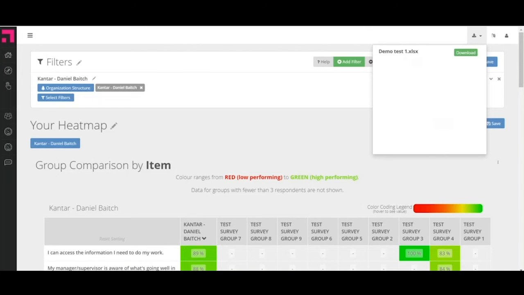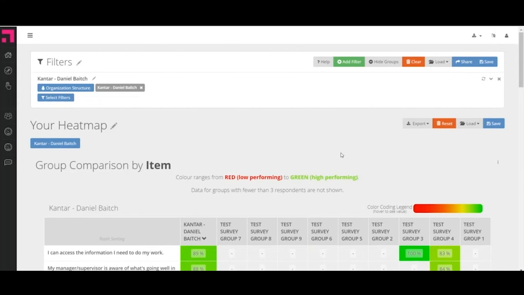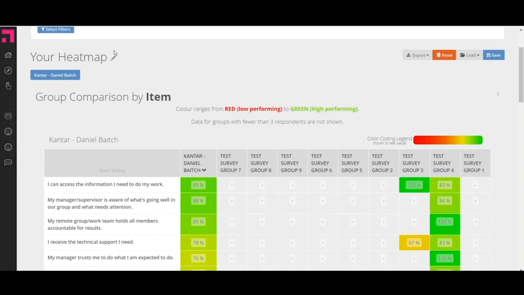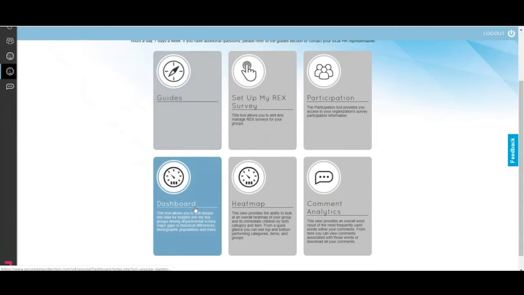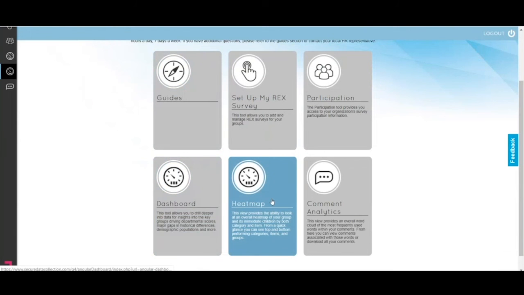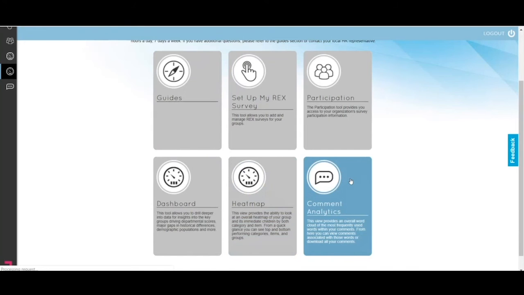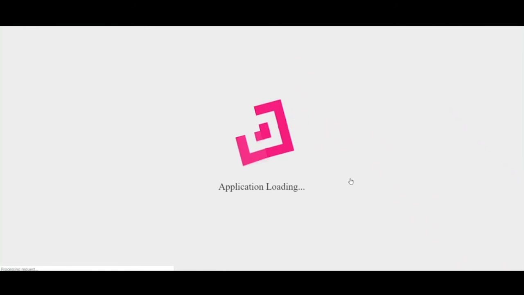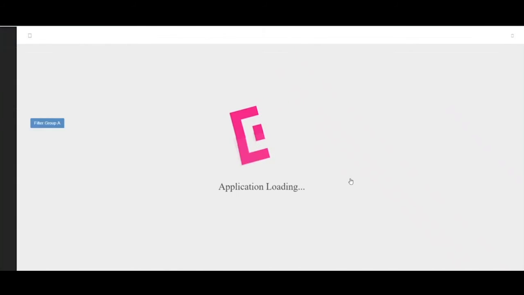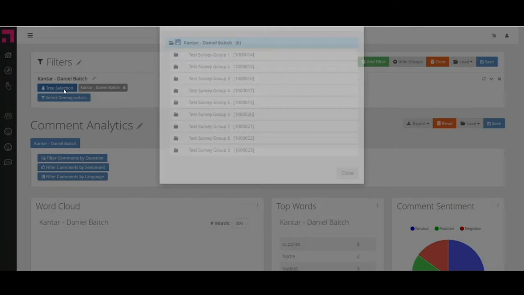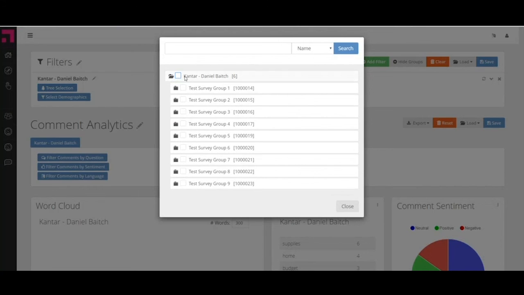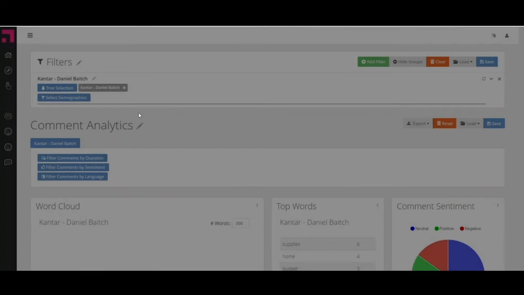Let's go back to the site, and so we've looked at the item favorability, which is in the dashboard. We've looked at the heat map, which shows you side-by-side results. Let's go into the comment analytics now. There's 2 comment questions. Again, the top part is your tree. We're going to select the top of the tree so that we can see all surveys combined.